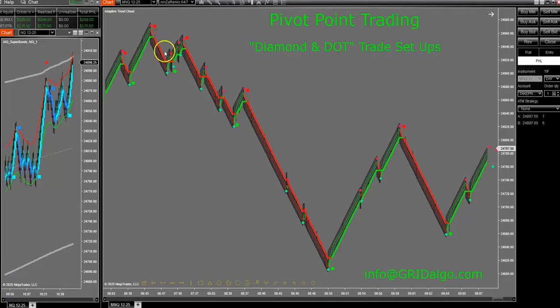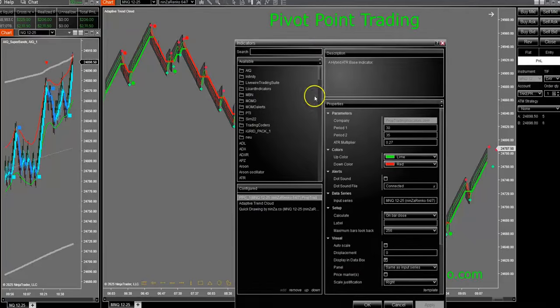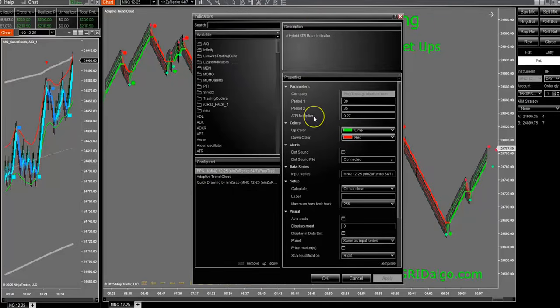So I have two indicators. I have a PPG1, that's one of the core indicators of the Pivot Point trading beta group. And then I have an adaptive trend cloud indicator that's super unique. Let's get into indicators real quick. It's the only two indicators I have on the chart. Well, I have a quick drawing tool from Ninja down here. I'm excited to put that up, to grab quick drawing stuff quicker.